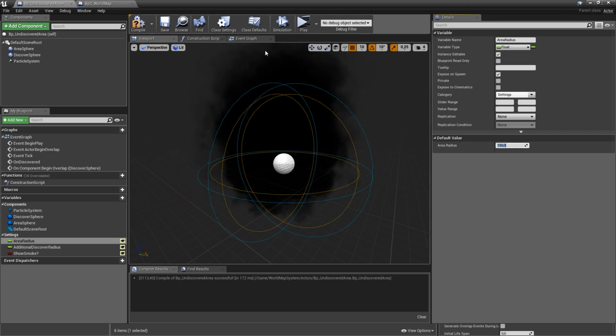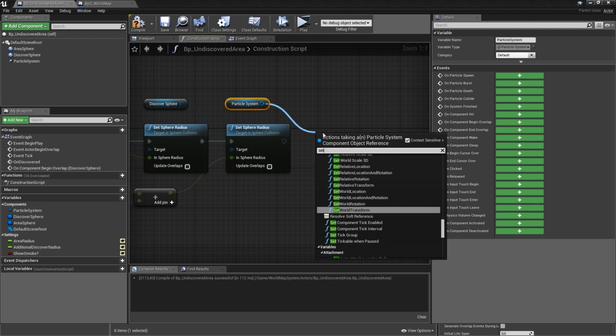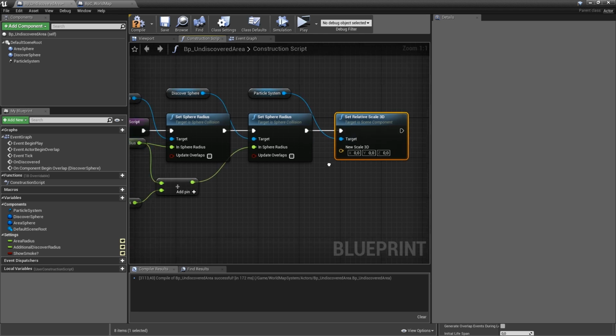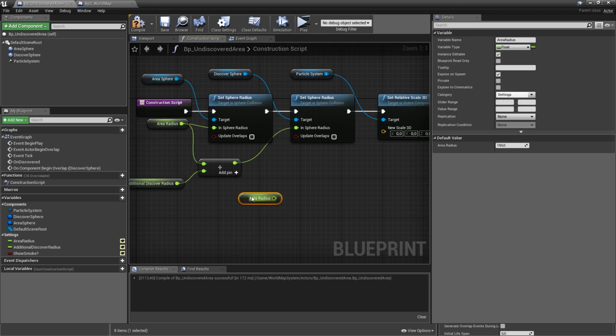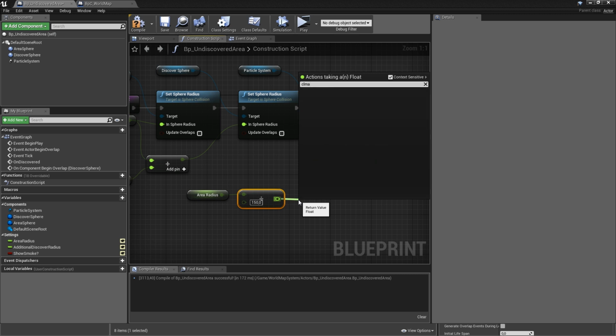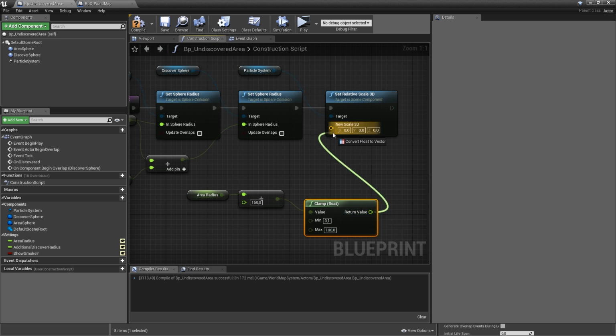And then we can use this value in our construction script. So we'll grab our particle system, set relative scale 3D. And to get this scale, we simply grab our area radius and divide that by the value we just found out, so the 150 in our case. Then we can clamp that just to make sure it doesn't go below certain values. And we will say the minimum would be 10% of the original size, so 0.1, and a maximum of 100 maybe. Then you can simply plug that in for the new scale 3D.